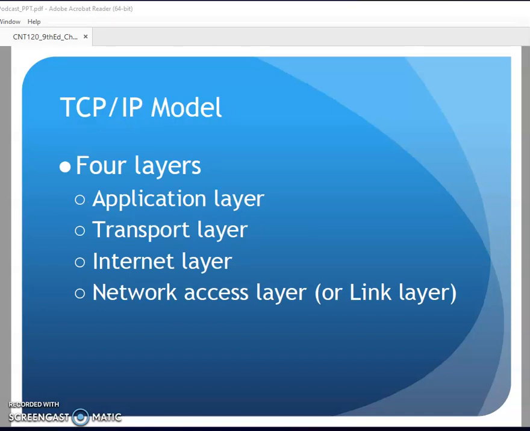Well, our TCP/IP protocols have their own model. Don't panic. The nice part is this model sits kind of like on top of the OSI model.